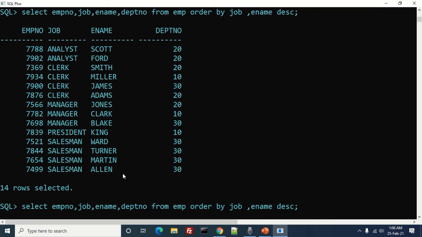Correct. Now suppose you can also sort any column by numbers. For example, if you want to sort by department number, so we'll do 1 2 3 4, the fourth column. So I'll say order by 4 semicolon. Since I am not given the direction here, that is ascending or descending order, it will by default sort in ascending order, semicolon, and enter.